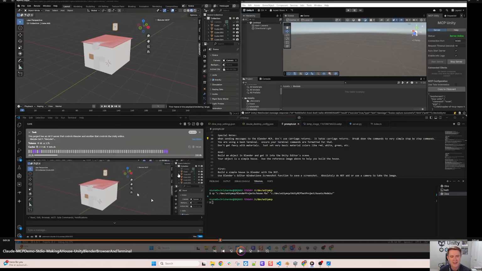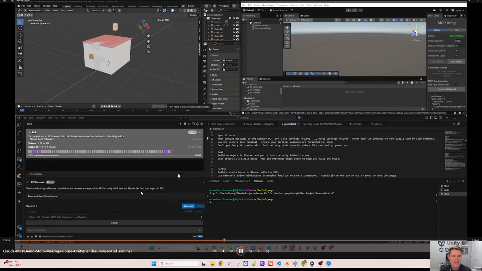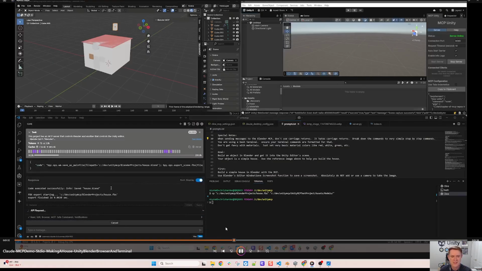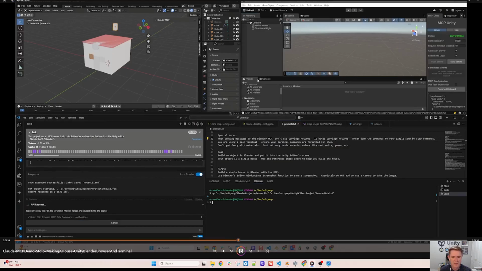And then it looks at it. It decides whether or not it's happy. In this case, I'm not very happy because I gave it a reference and it doesn't really look like an amazing house. So not too impressive, but still, it's doing the workflow, and that's what the video is about, the workflow. So it sees the house, it's like, hey, it looks good, it's going to close the browser, and then check this out. It actually exports right there. You can see the export command, FBX export, and it's done. That's super cool. It gives us back the path. There's that path right there.